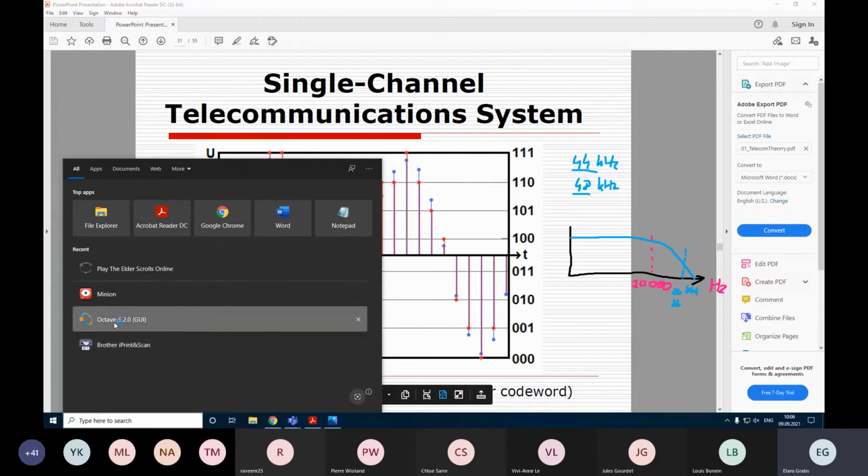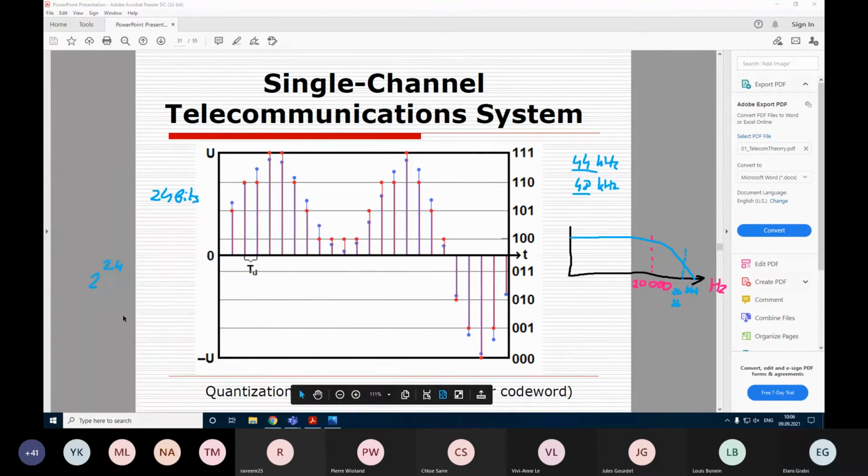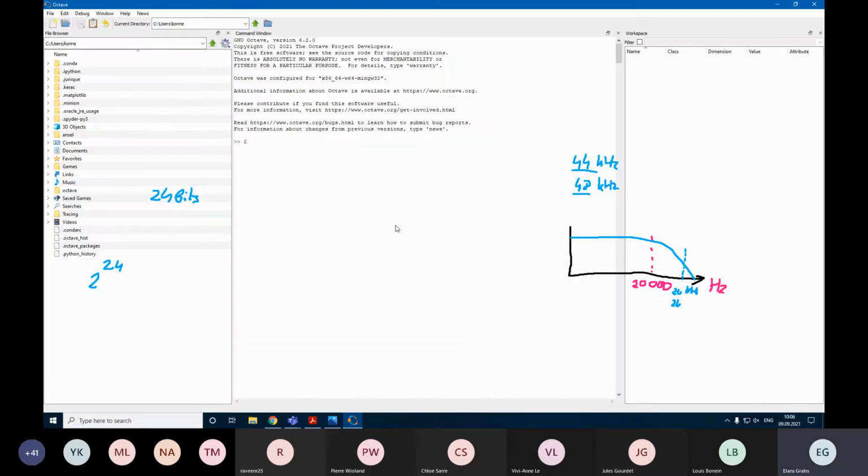I can perhaps show you in Octave. 2 to the power of 24 is actually this large number, yes, 16 million, and so on and so on. So for math, maybe this way it will show us exactly what this number is. So these many levels for music, these many levels for regular speech. As you can see, the number of these levels can be very different.